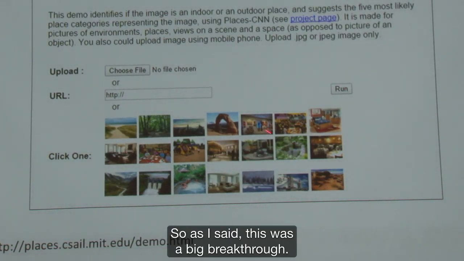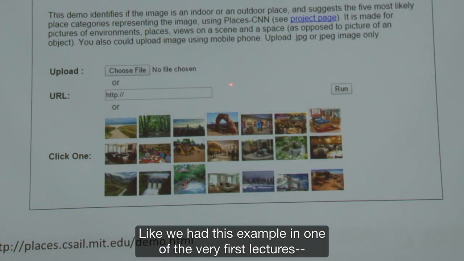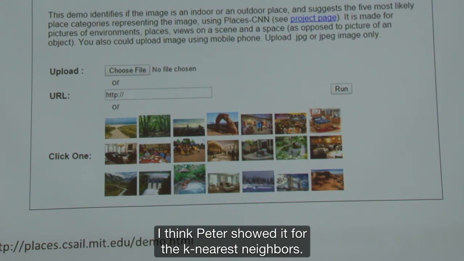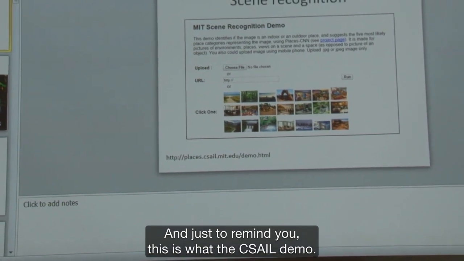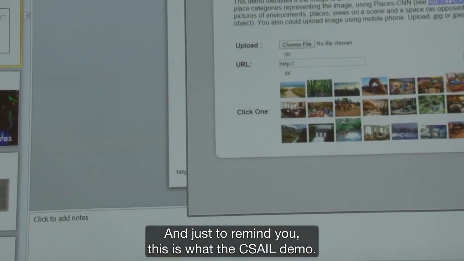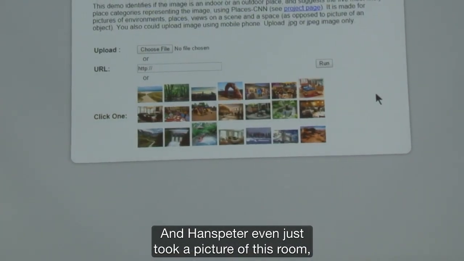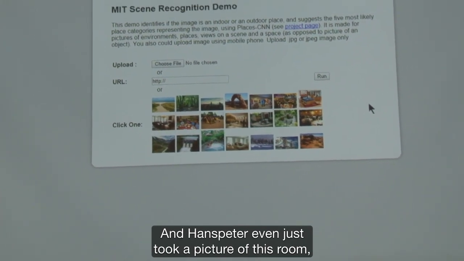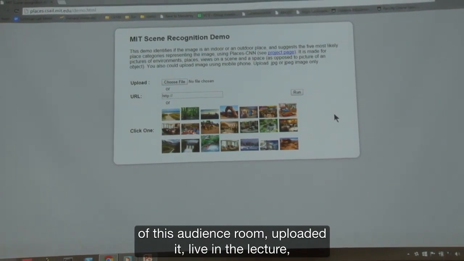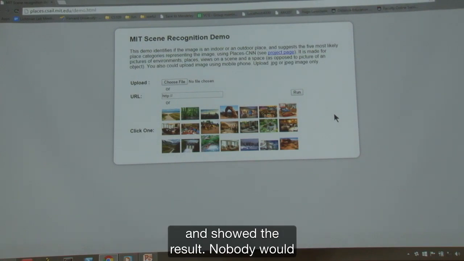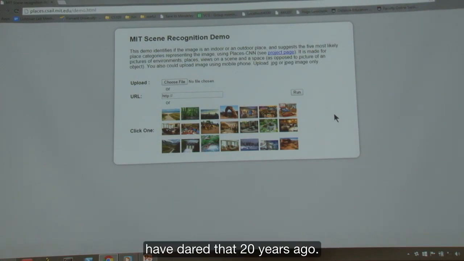So as I said, this was a big breakthrough. Like we had this example in one of the very first lectures. I think Hans-Peter showed it for the k-nearest neighbors. And just to remind you, this was the C-Sail demo, and Hans-Peter even just took a picture of this room, of this audience room, uploaded it live in the lecture, and showed the result. Nobody would have dared that 20 years ago.